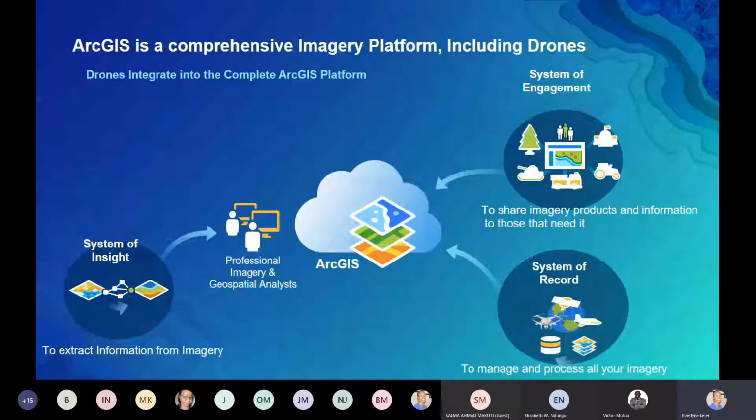And then, of course, you'll have the various GIS professionals, imagery and geospatial analysts who will be working with the various image products that we have. Then also think of GIS as a system of records. You need to manage and process the imagery products that you have collected using the various equipment. For this particular session, we are mainly looking at drone imagery, and our focus today will be on how to manage and process the drone images that have been captured.